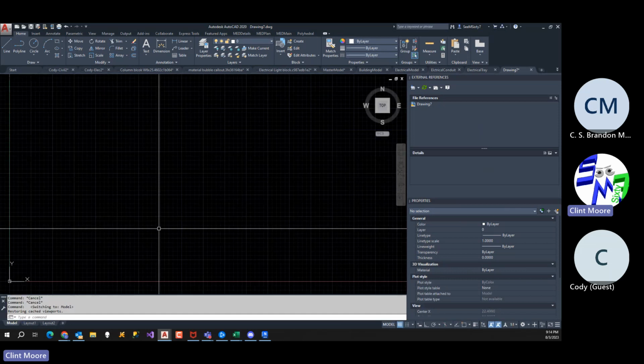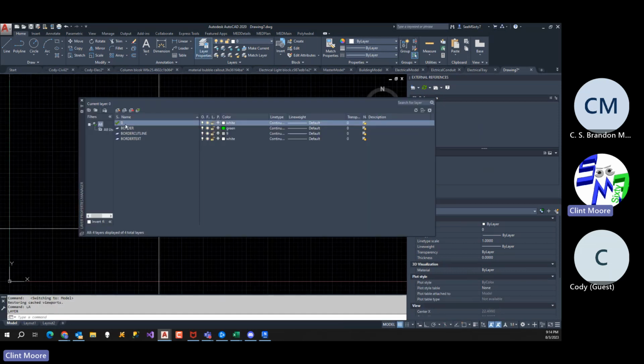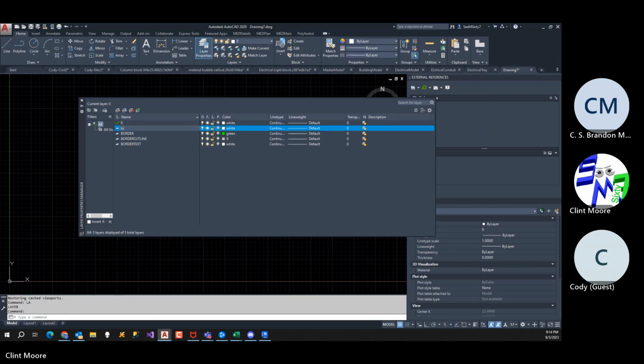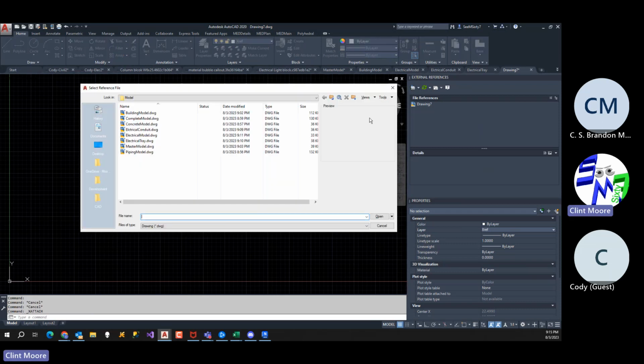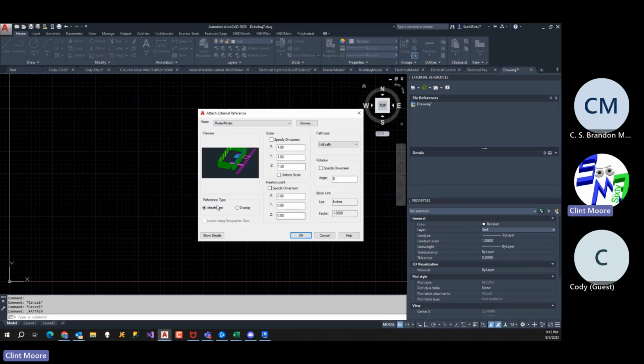Now from here, I'm going to type in layer. I'm going to create an Xref layer, because I'm going to bring in an Xref. Okay, and I actually want to set that to current. I forgot to do that there. Xref. All right, so now I can click attach. And now I can cheat. I can grab the master model, and that's going to bring in everything with it. Okay, I pick open, attach.